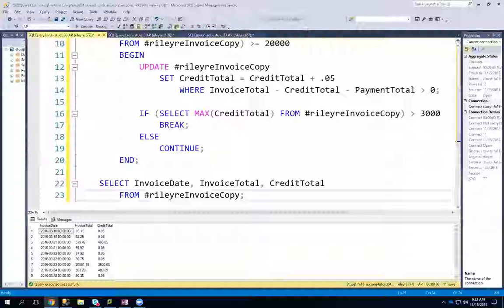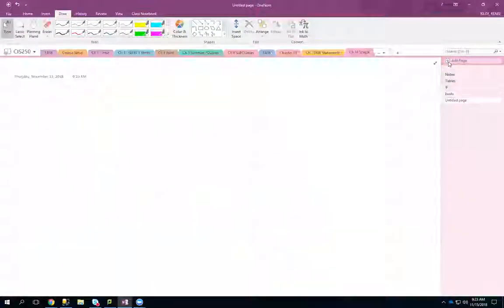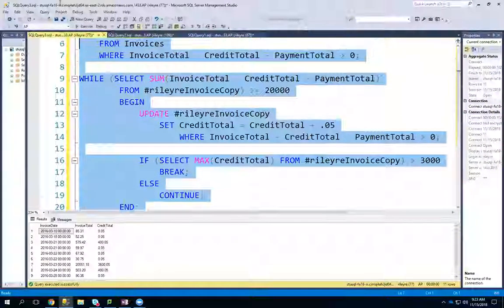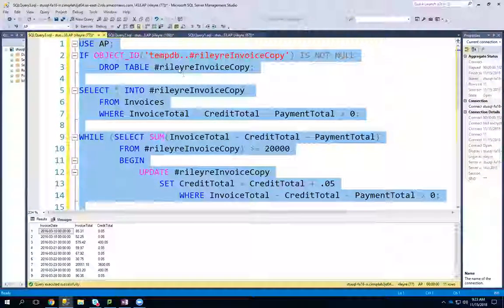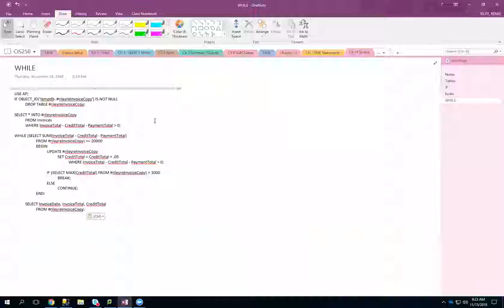We can do that. Let's get our notes open and add a few things here. I want to add a page about my while loop. And I'm going to add that code that we toiled and labored over so hard. We're getting to be less and less English language and more SQL language in our notes, huh? That's okay, we can do that.